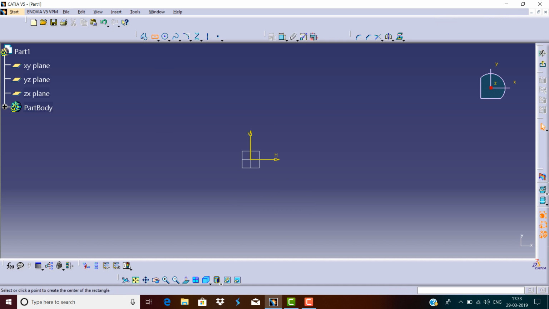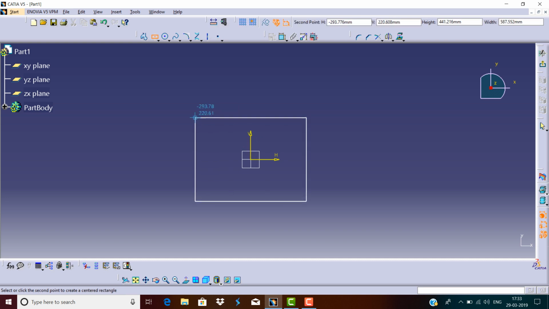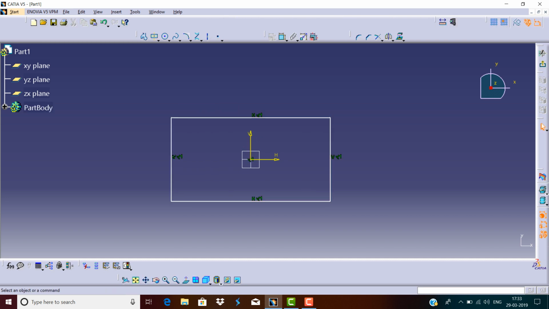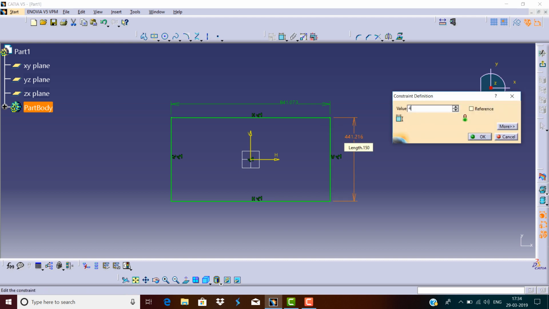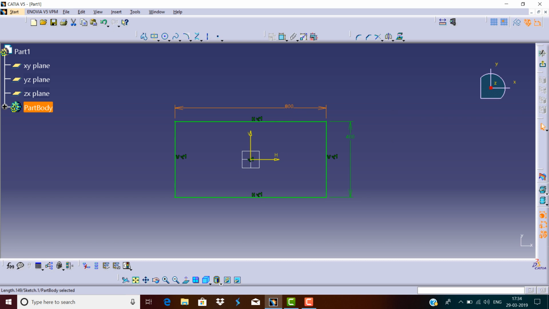Then we have the center rectangle. I click on the center, click on the end point of the rectangle, and this rectangle is created. Just give the constraint, click on the constraint box, give the dimensions as 400 and 800, and the sketch is defined. Select all the elements, delete. Now moving on to the constraint dialog box.